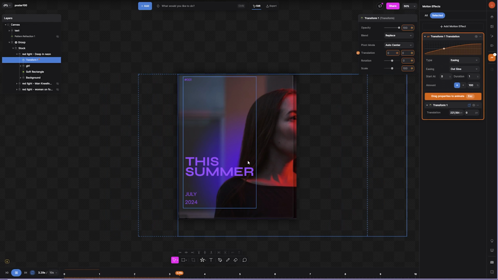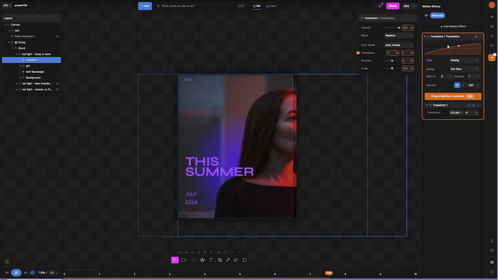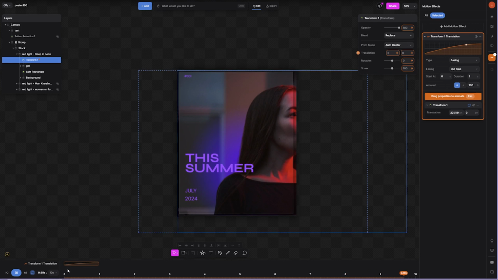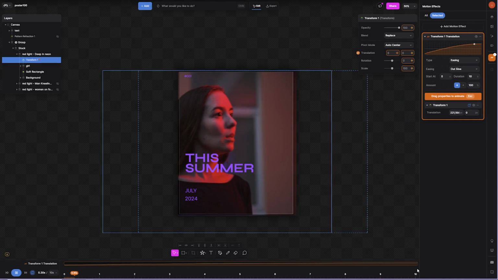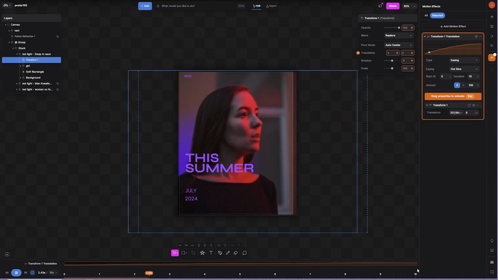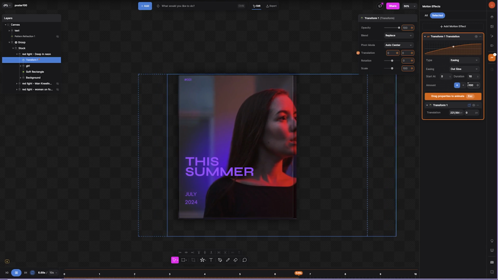So I want her to come in and stop. And as you can see, if I do an ease, the default is 1 second. So she's going to come in and stop. I want her to come in a long time. I want to drag this timeline all the way to 10 seconds, and then she stops. You see how she's coming in? Super slow. And then she's going to slowly stop.